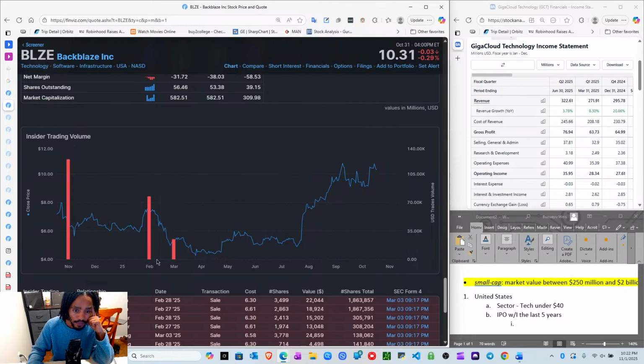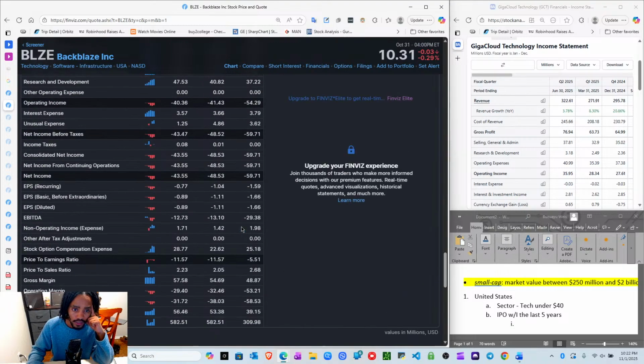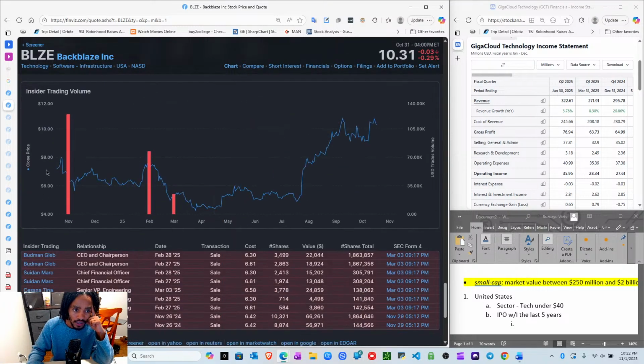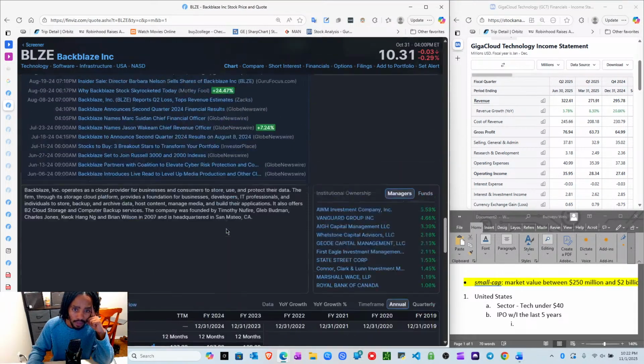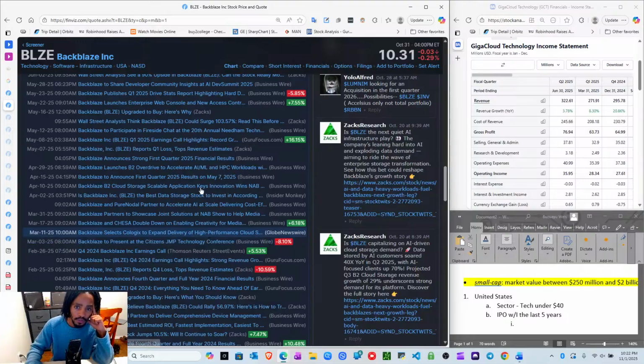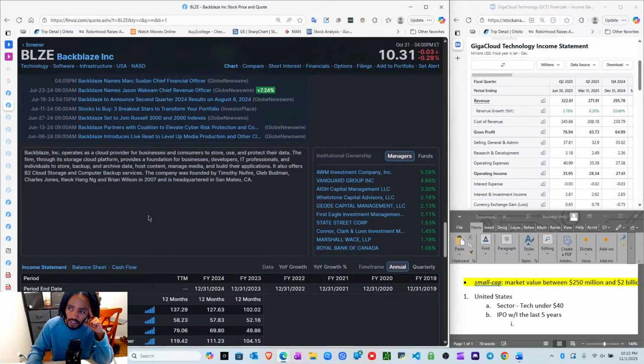Insider trades. These are the insider sale volume. So okay, as the stock has gone up, in the beginning they sold, and then it looks like they haven't sold at all as the price of the stock is going up. I'm okay with that. They seem kind of interesting, just because I think there's a major business for data resiliency in the world of AI.